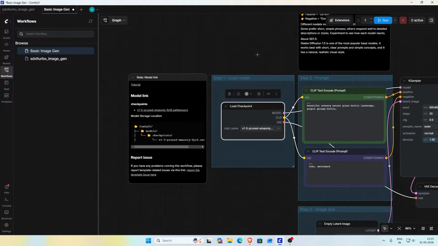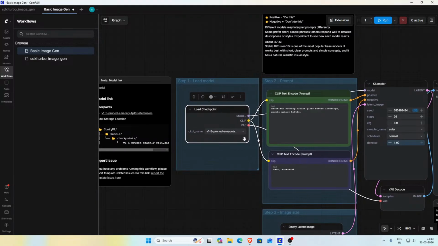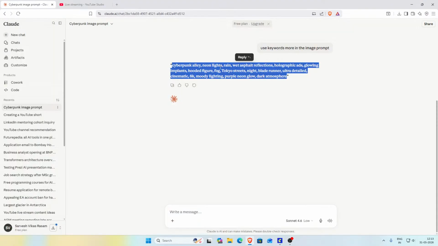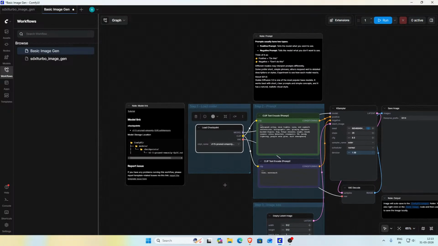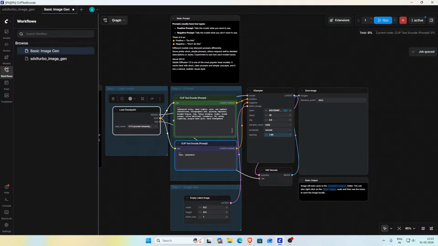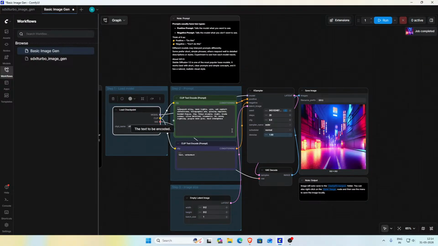Okay, so now our model has been downloaded. There is no red error in our model. Let's go here, give the prompt, and let's click on run. Look at the image. This is how you can do image generation in ComfyUI.